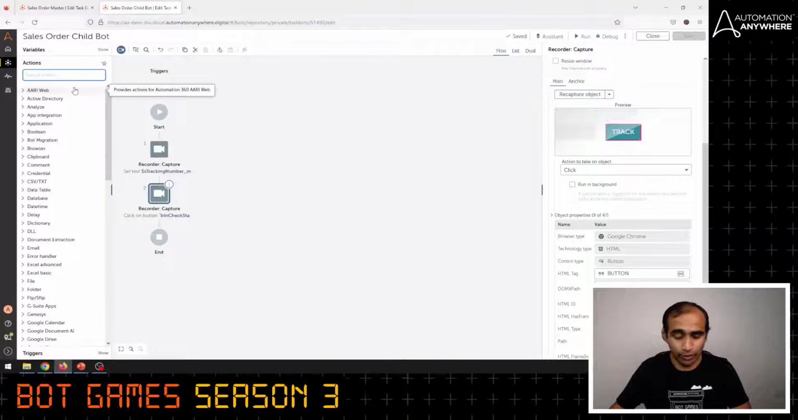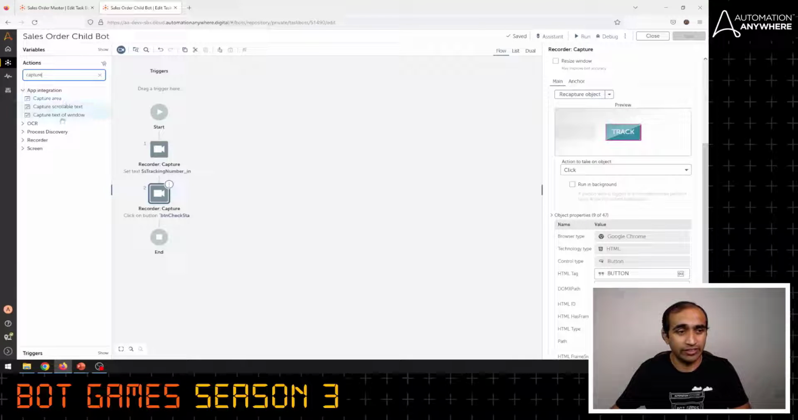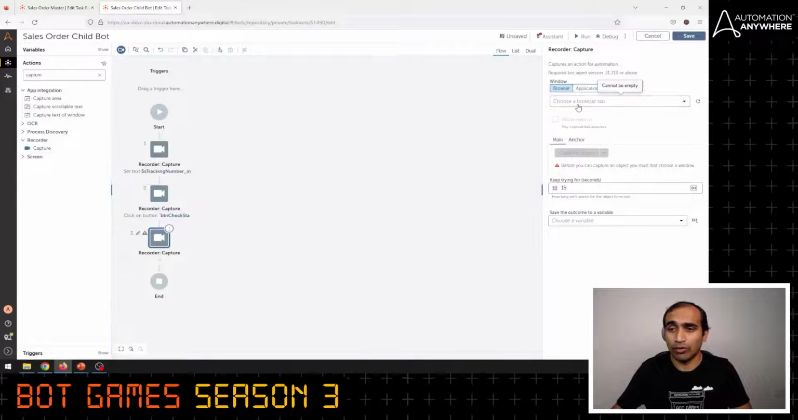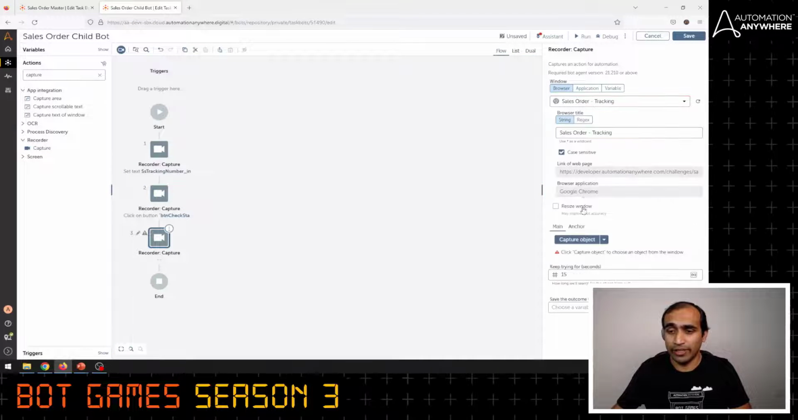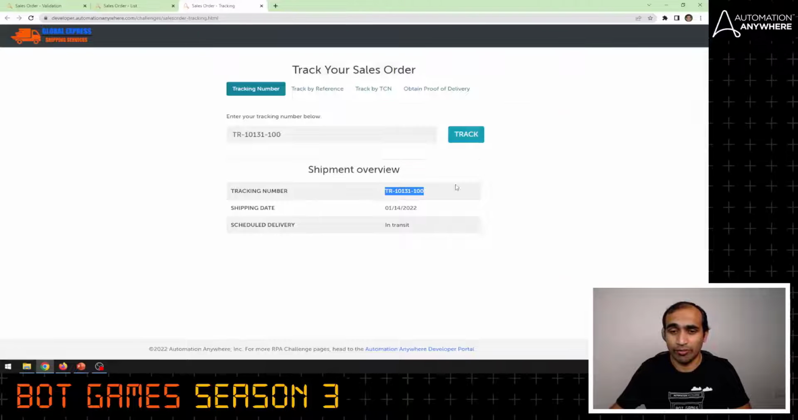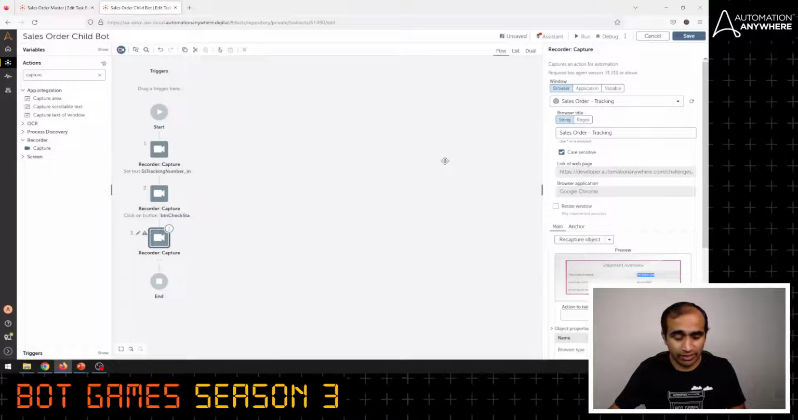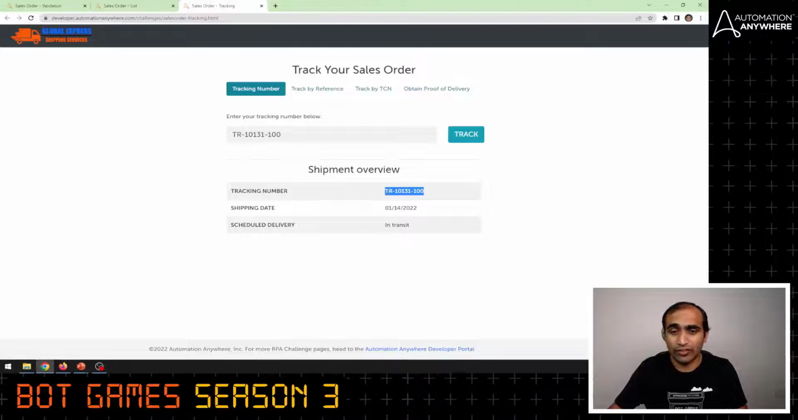For that, I'm going to use a recorder capture action and then click on browser, select the tracking application, click on capture object and identify this entire table. And as we discussed earlier, we want to see this tracking number. That means this is in row number 2, column number 2.